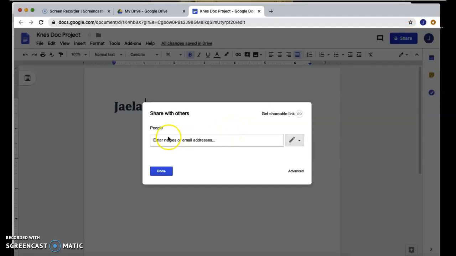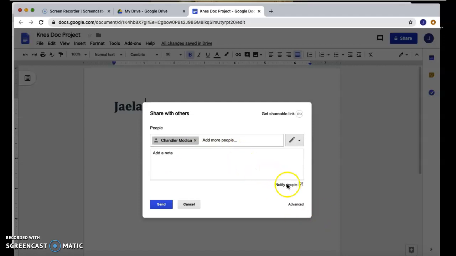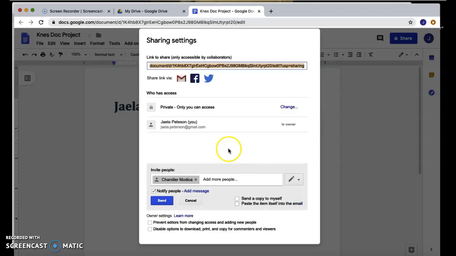So when sharing it, you can just put in people's names or email addresses. So let's see. I'll put my mom's. I can add a note to it. I can press advance. So when I press advance, this is also another way to share it. I can share it via Gmail, Facebook, and Twitter.